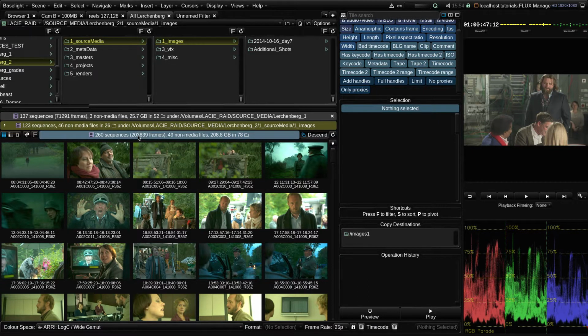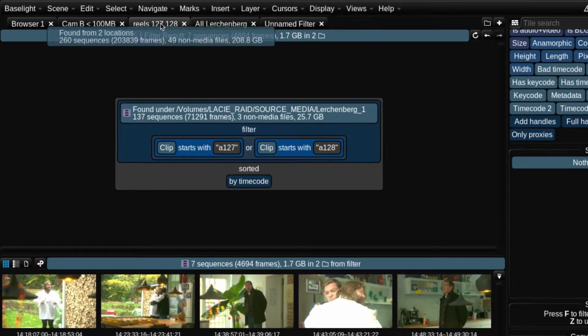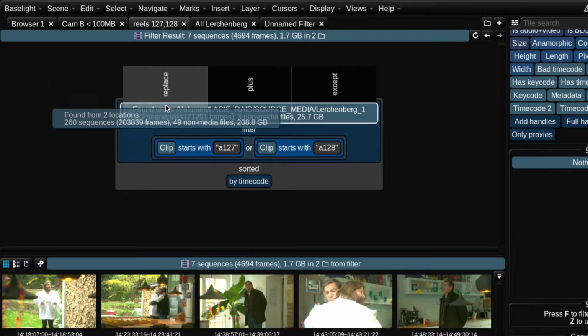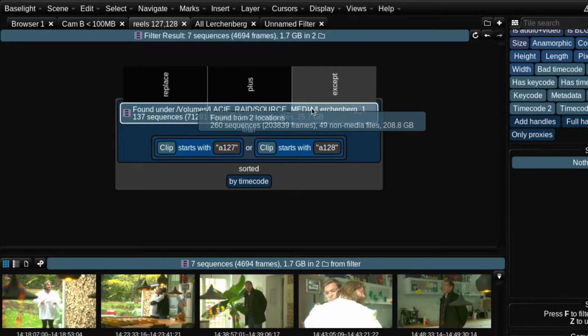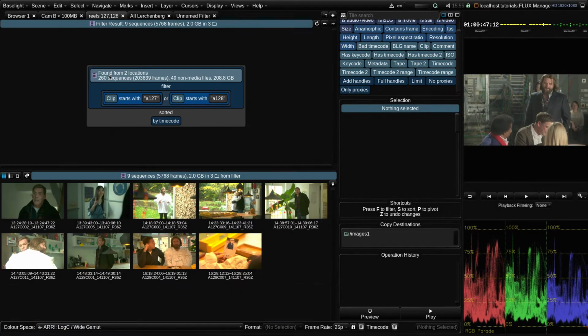To do that, I simply drag the summary tile over the original filter tab. As soon as I drag it over the tab, the page opens, and I can now drop it into the filter. I have the option to replace, plus, or accept. In this case, I'll drop it into the replace area, because I want to replace the original source media pool. But the other options are useful when combining additional sources. Now we have 9 sequences. 2 additional sequences are found in the new folder.